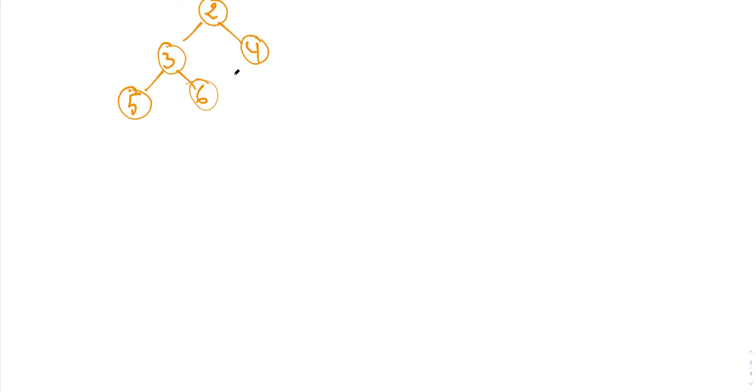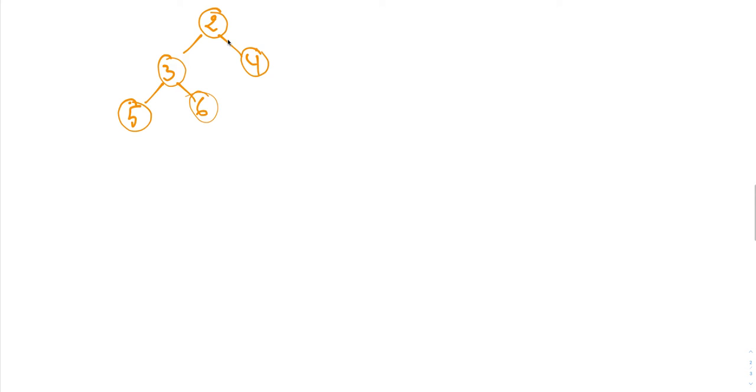Okay, so let's see this example. The longest path here is this one, and this one too. So the maximum depth here is 3.